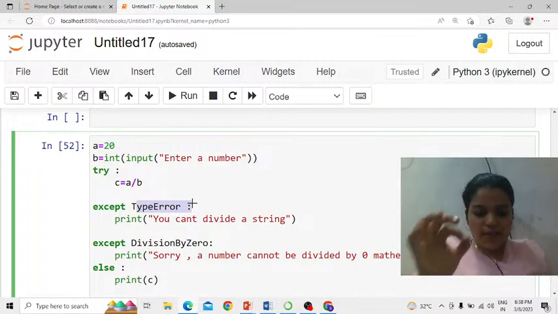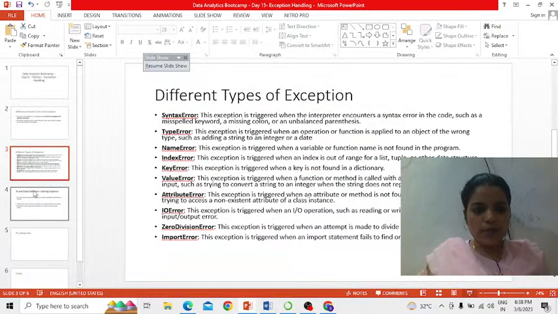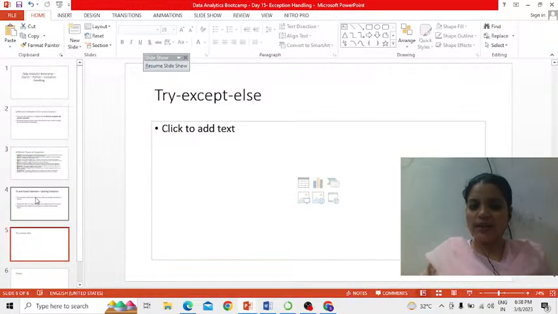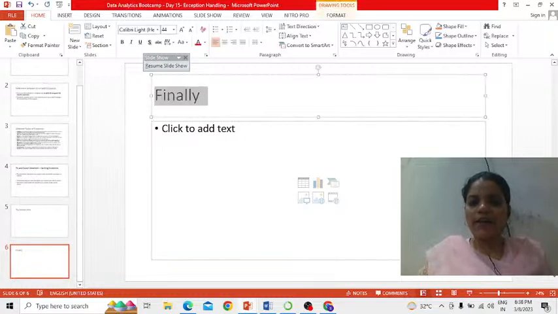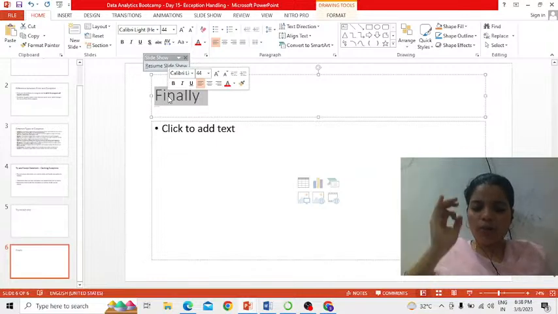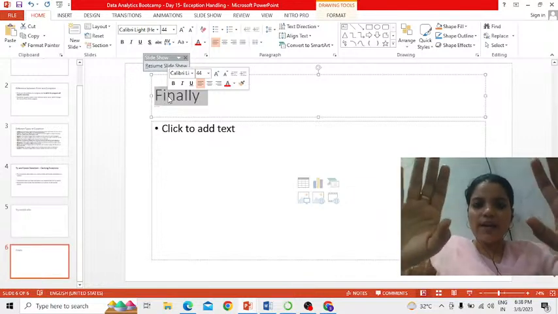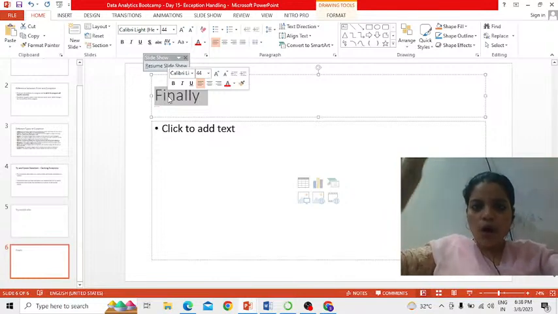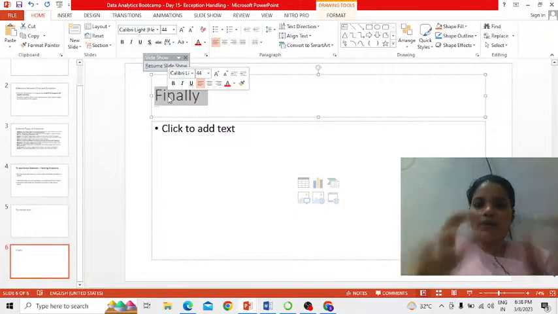Alright, fine. There is one more thing to be studied here. One was try, one was try except, one was try except else, and then comes the keyword finally. Now what is the meaning of finally, or what is the use of finally? This block is guaranteed to execute always. ये हमेशा execute होता ही है, whether an exception was caught or not. It will always be executed.